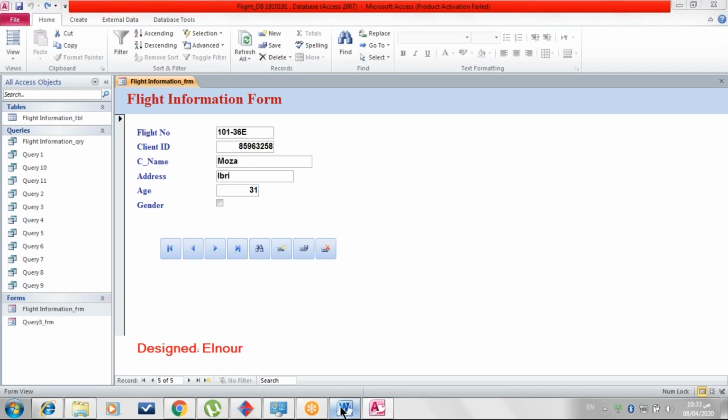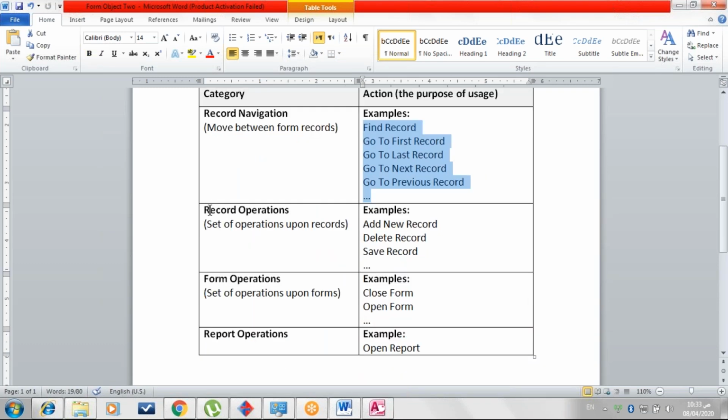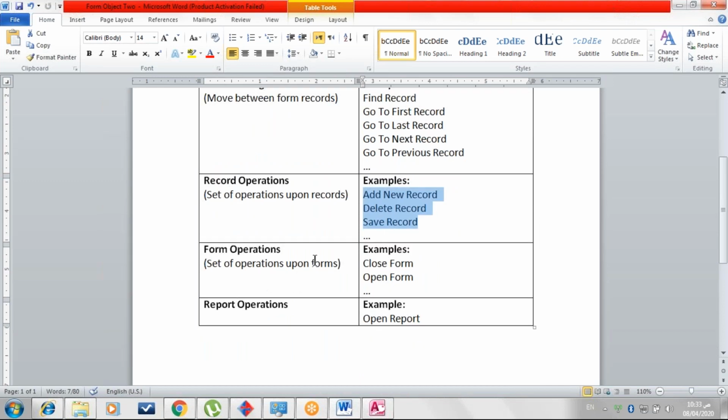So these are the second category. So we are finishing record navigation, and those are the more buttons over here. Within the record operations, we have only three actions. And within the form operations, same like record operations, we need to do a set of operations to close a form or to open a form. Close a form, it is direct. So let us do it.